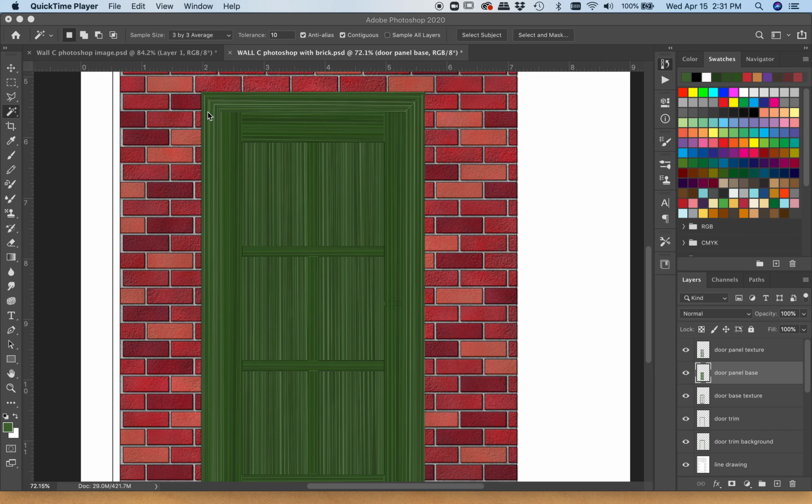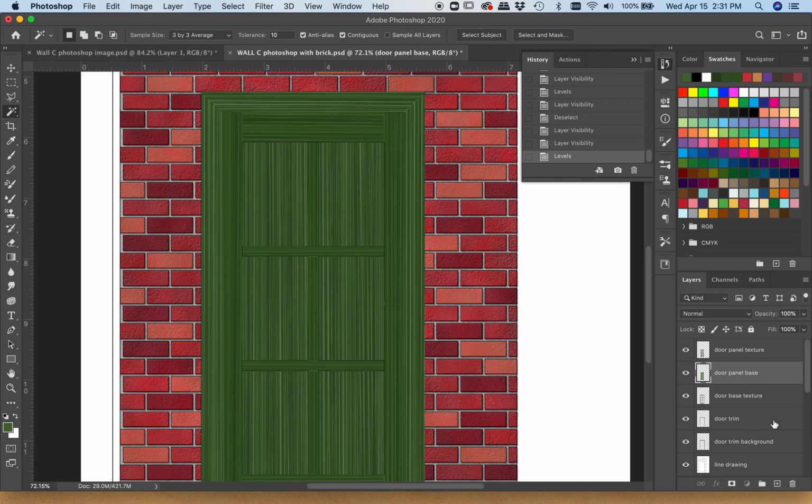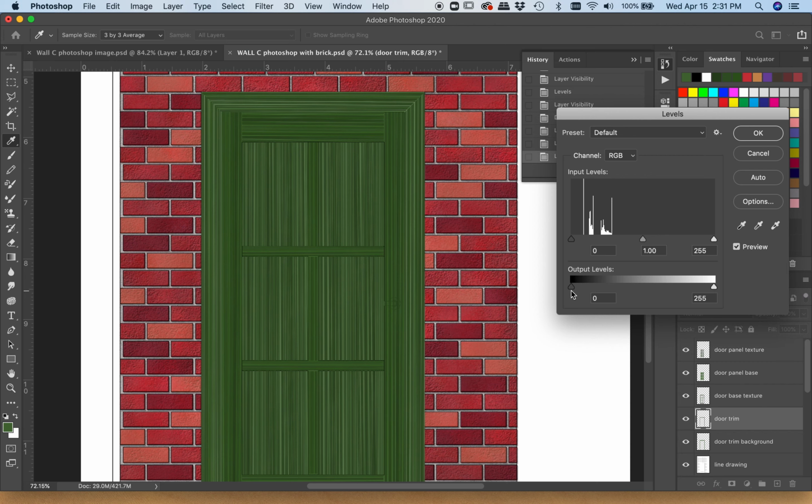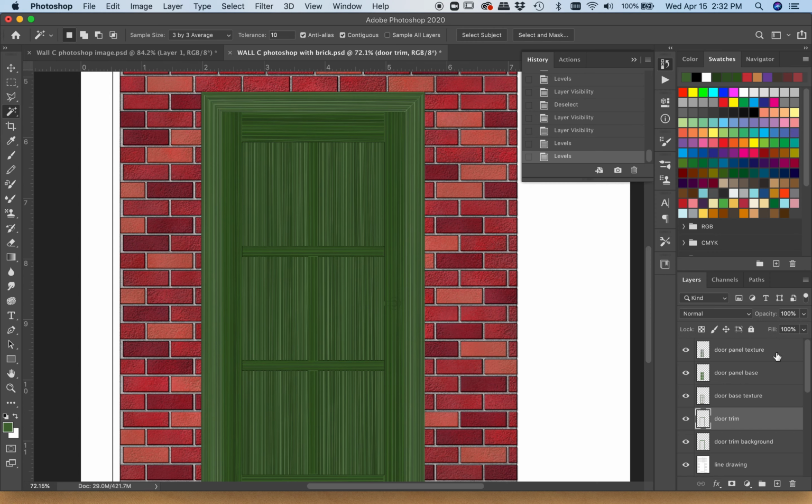And from here, now that we have the trim and the panels a little bit lighter, we might decide that we need to lighten the line work up just a tad as well, just because there's a little bit too much contrast in here. So we're going to do that the same way by going to our door trim layer with the texture on it now, and going to our adjustments and levels, and we're going to do the same thing. We're just going to lighten it up just a little bit so that the overall tone of that trim area makes sense. Do the same thing to our door panel texture.